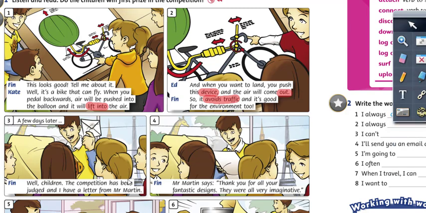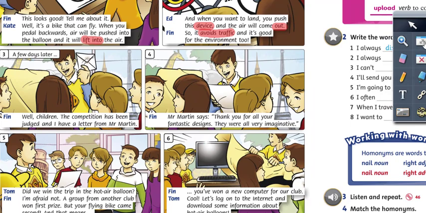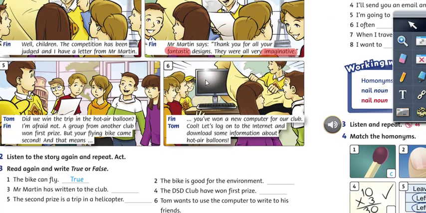Okay, here we are in picture 3, a few days later, when the children's competition has been judged, and I have a letter from Mr. Morton. Mr. Morton says, thank you for all your fantastic designs. Fantastic means pretty, beautiful, and wonderful. They were all very imaginative. Imaginative here is the adjective. And let's complete. Did we win the trip in the hot air balloon?